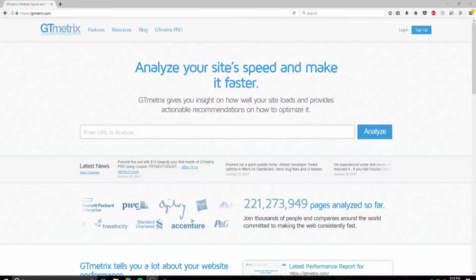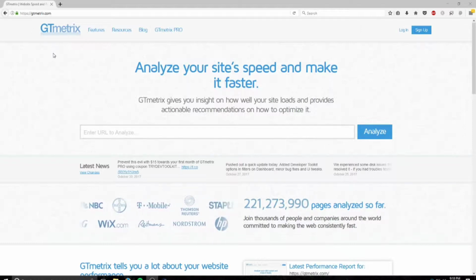Guys, today I'm going to show you a website that I use on a lot of my web pages to help increase and optimize the page load speeds. It is called GTmetrix. It's a very good tool. Pretty much just go to the website. Right up here is the link, gtmetrix.com.